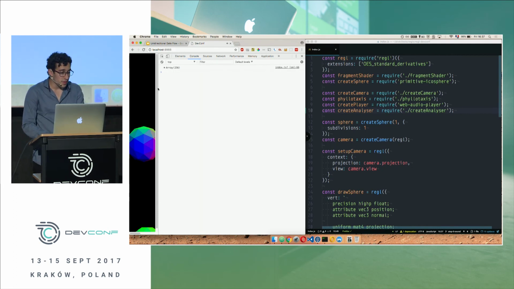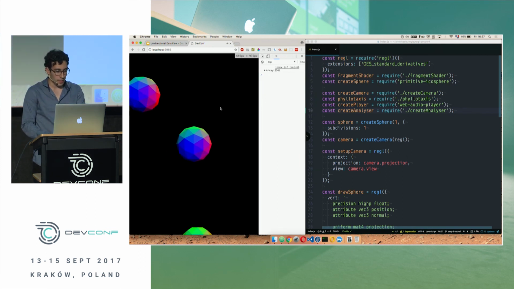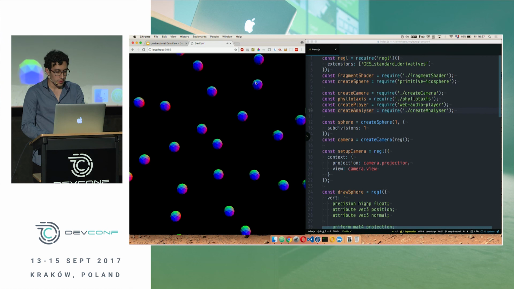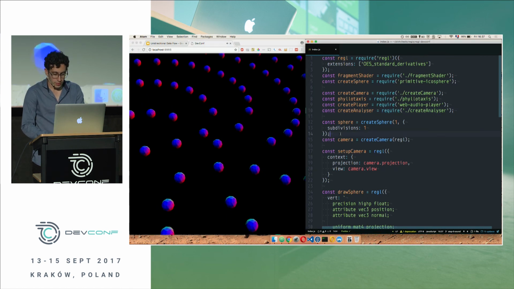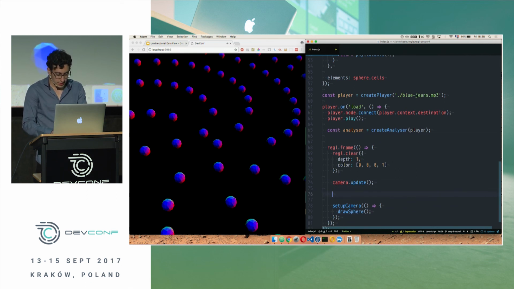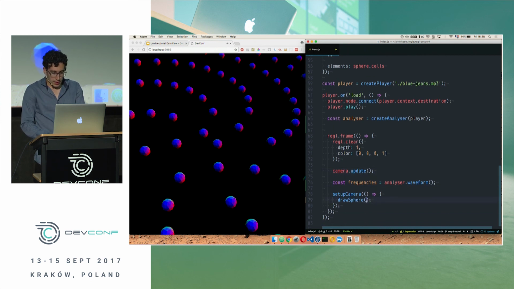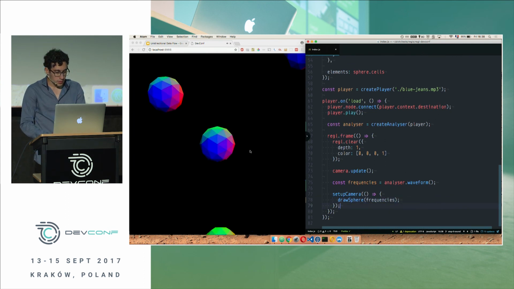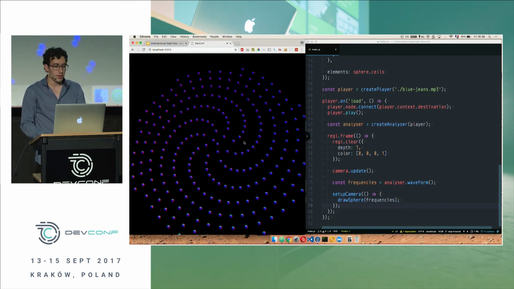Now, I have 256, so I'm basically going to make a sphere for each. So now what I'm going to do is, every frame as the sound plays, I need to get access to those frequencies. So const frequencies, waveform. Yay. Okay. So now, if I give it the frequencies, it's the same. It's just going to draw them, but it's not going to affect them again.